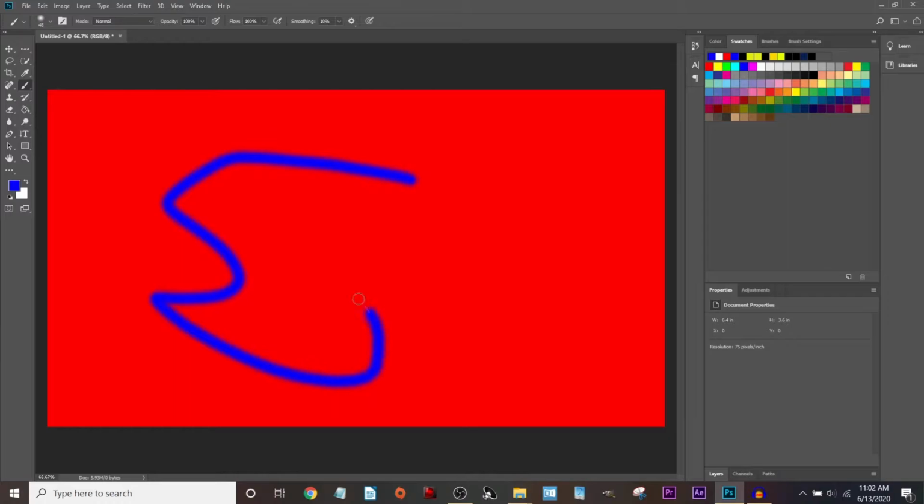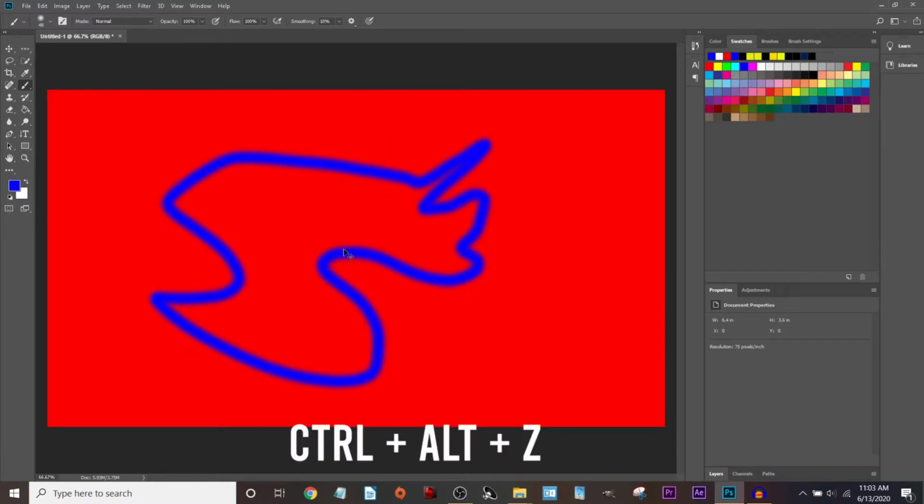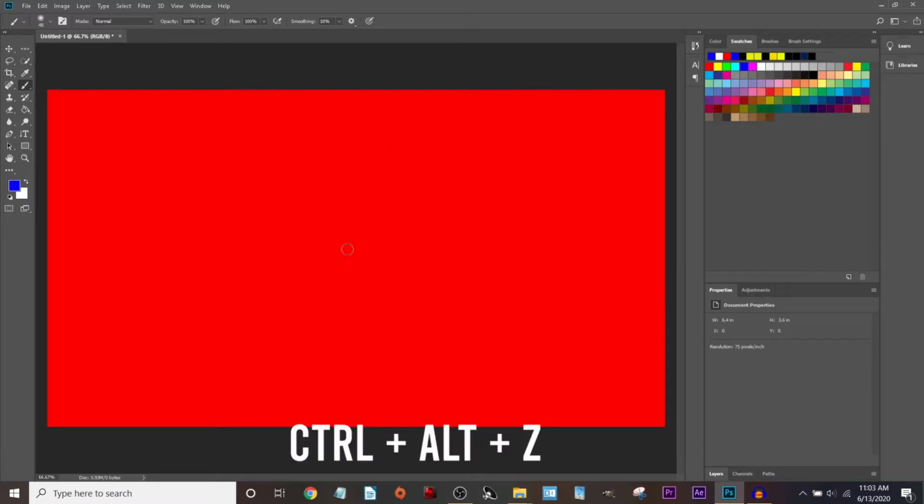Let's say I'm drawing something and I make a mistake. Let's say I want to get rid of that again. I press Ctrl Z and it's gone. But if I press Ctrl Z again, it won't get rid of this as well. It'll just get rid of this again. It'll redo it. So to get rid of this, you have to press Ctrl Alt Z on Windows or Command Option Z on Mac.